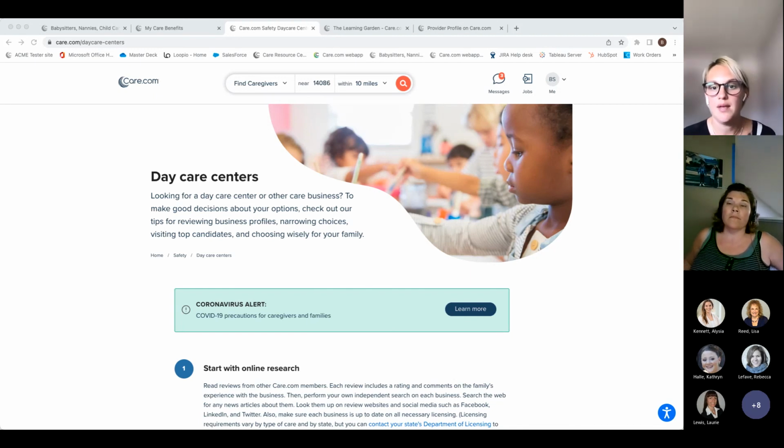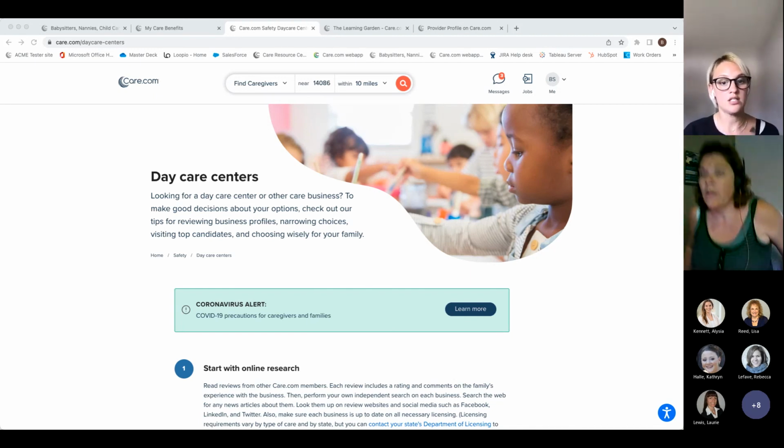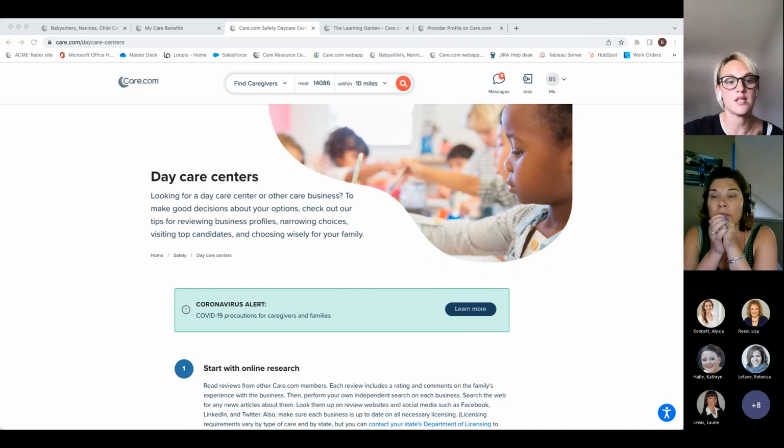You can also set up payment however you want. If you wanted to be able to pay through the site and send them their payment through the care.com site, you can do so. There is a cost associated with it. Or you can set up whatever payment strategy you're okay with, whatever's agreed upon between you and the provider.